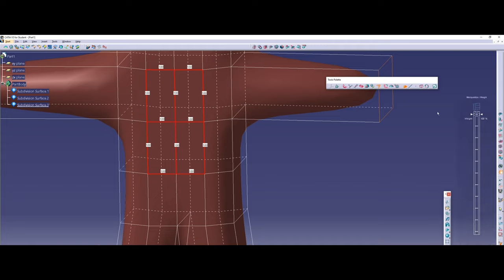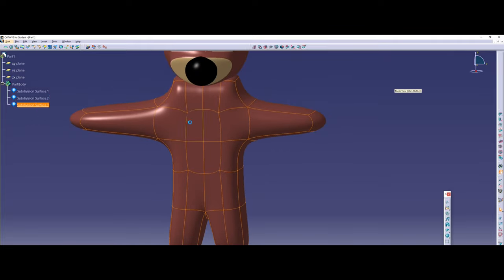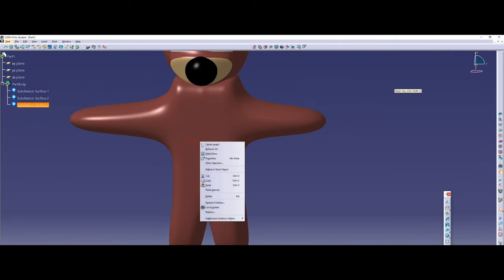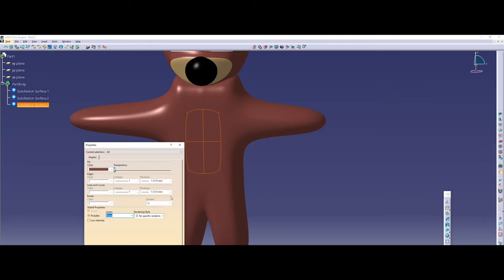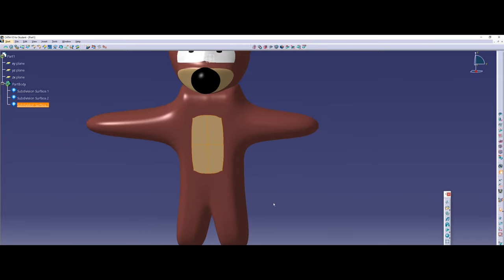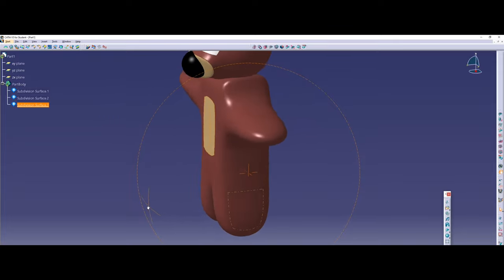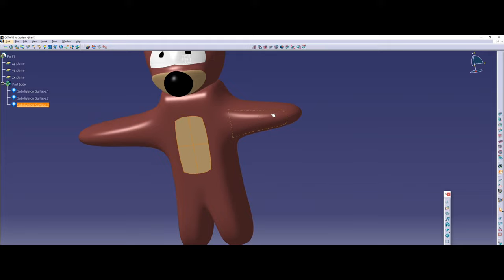Put them up all to 100 and exit, and then I'm going to select these four faces. I make it light brown. Now finally, we still have a few steps left. We still have to make the hands.